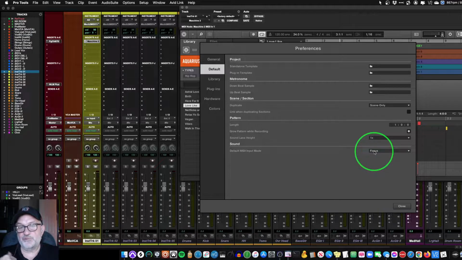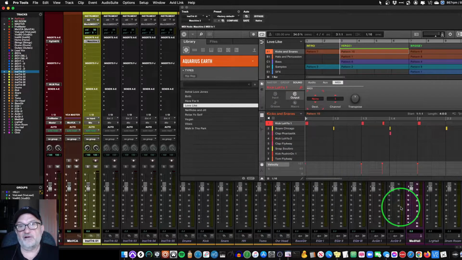For our purposes, we need to turn that off to none because we need to control each instrument very specifically with a very specific MIDI channel and MIDI note. So we turn that off. The next thing we're going to do is look at the instruments themselves.